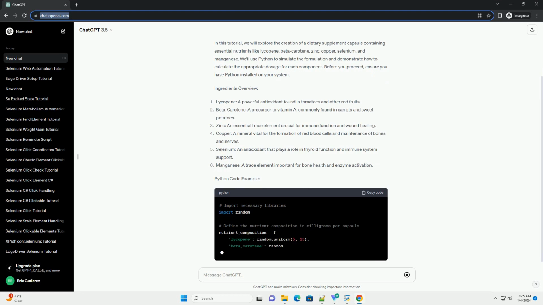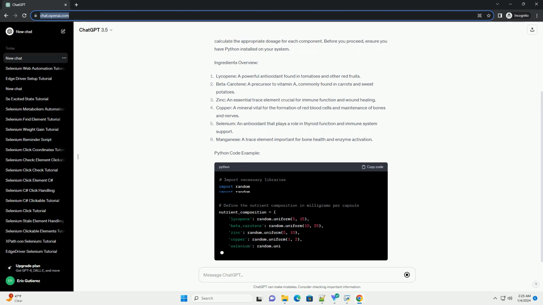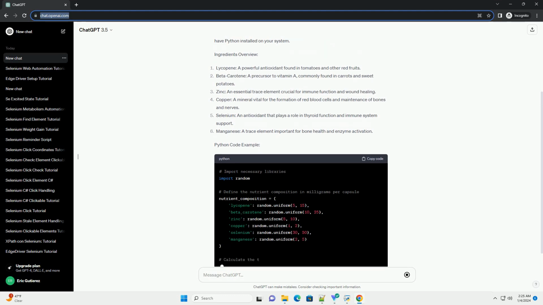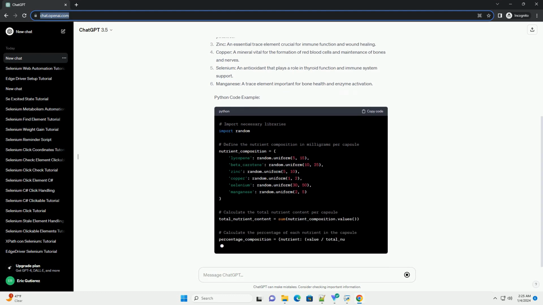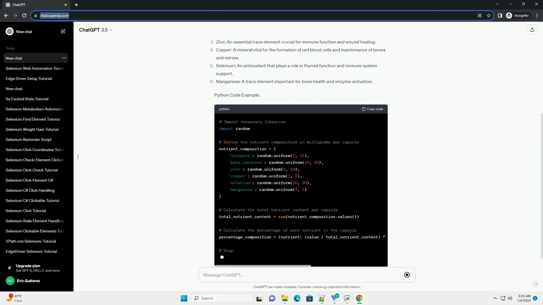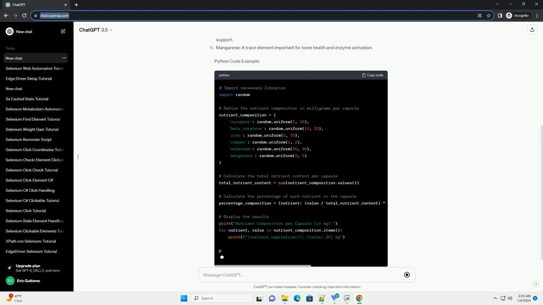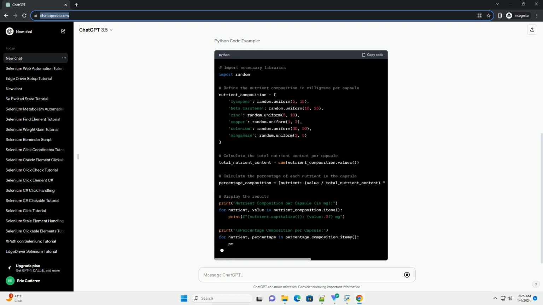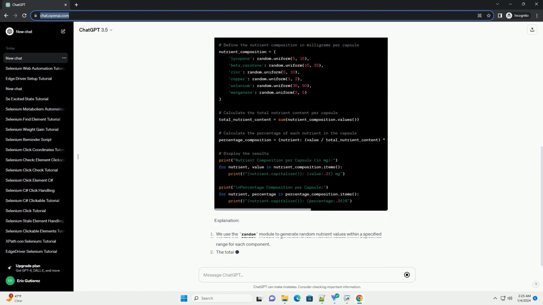Before you proceed, ensure you have Python installed on your system. Ingredients overview. Python code example. Explanation. Note: the code above provides a basic example and should not be used for actual supplement formulation. Always consult with a healthcare professional or a qualified nutritionist for accurate and safe dosage recommendations.